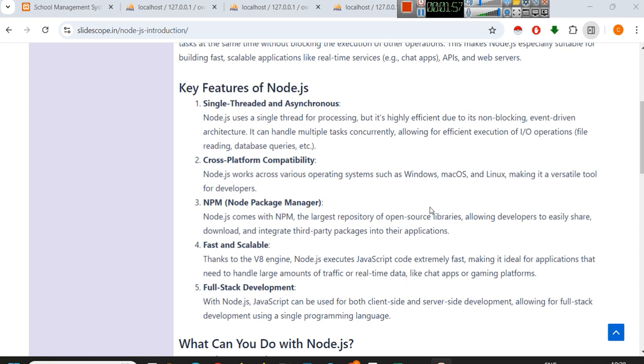It has NPM, or Node Package Manager. Node.js comes with Node Package Manager, which is the largest repository of open source libraries. Basically, if you want to add some functionality in your application, you can get that package or library, and it allows developers to easily share, download, and integrate third-party packages into their applications.